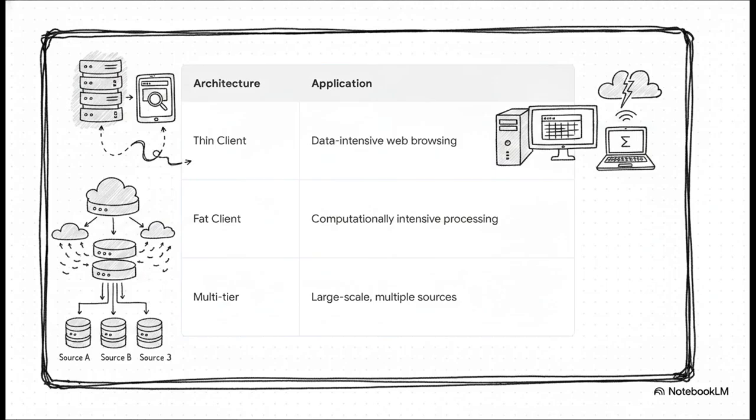Let's break it down. Thin client is best for data-intensive web browsing where the server does the heavy lifting. Fat client is what you use when you need computationally intensive local processing. Think about running Microsoft Excel, or when your internet connectivity might randomly drop. Finally, multi-tier architectures, those are mandatory for large-scale applications with hundreds of thousands of clients, where data from multiple sources has to be rapidly integrated.